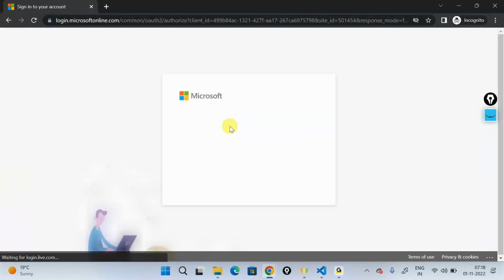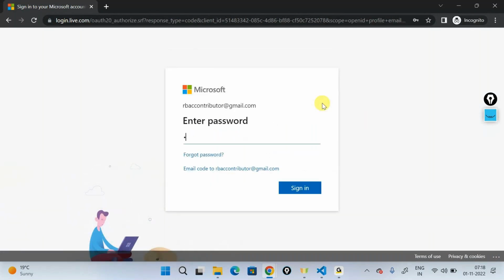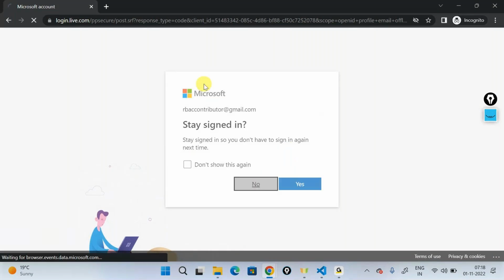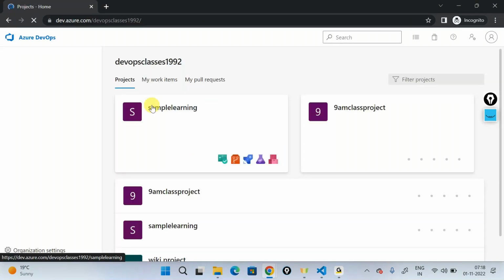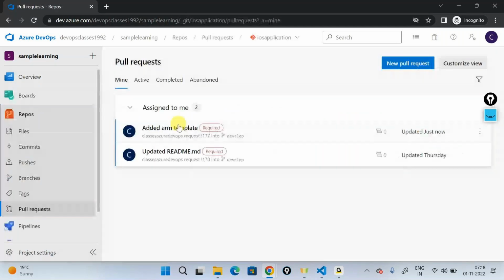So I'm logging into Azure DevOps. I'll say R by contributor email.com, and let me go ahead and sign into this particular account. So this is me signing in with a different account, and once I sign in, I can either have a link provided to me over an email, or I can directly go to the pull requests. I can come into the pull request.